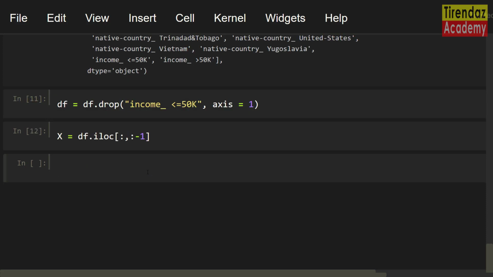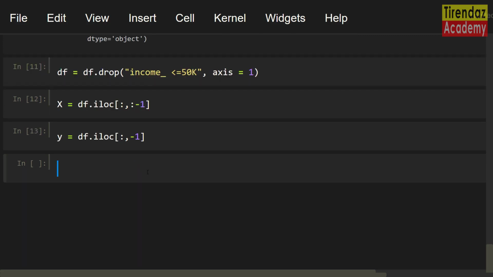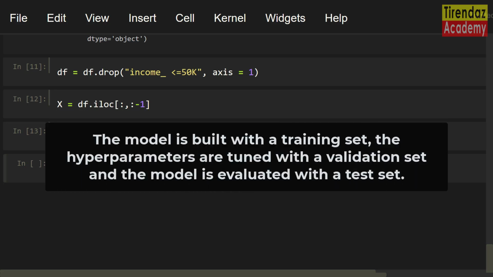Now, I'm gonna create the target variable. To do this, I'm gonna only select the last column. y equals df.iloc colon, comma, -1. Here you go. So, we created the target and feature variables. What I'm gonna perform in the last step of data preprocessing is to split the dataset into training and validation sets. The model is built with a training set, the hyperparameters are tuned with a validation set, and the model is evaluated with a test set.